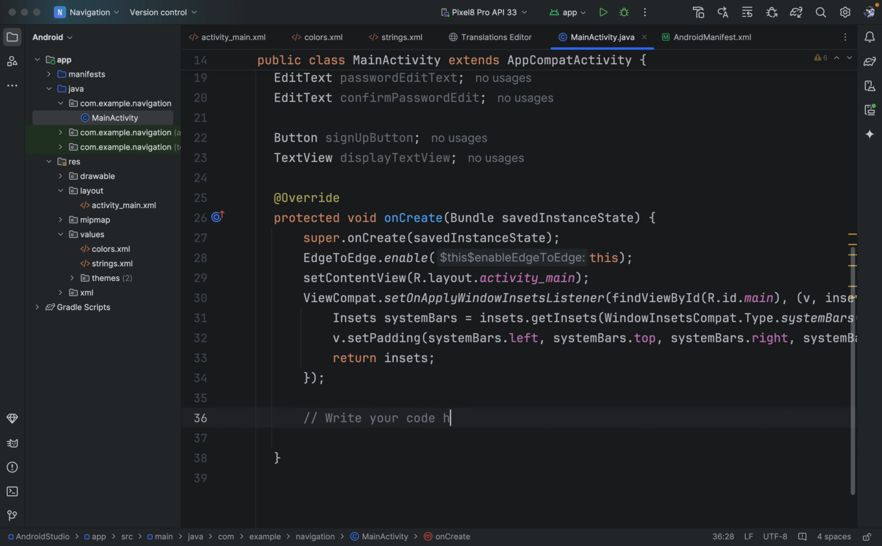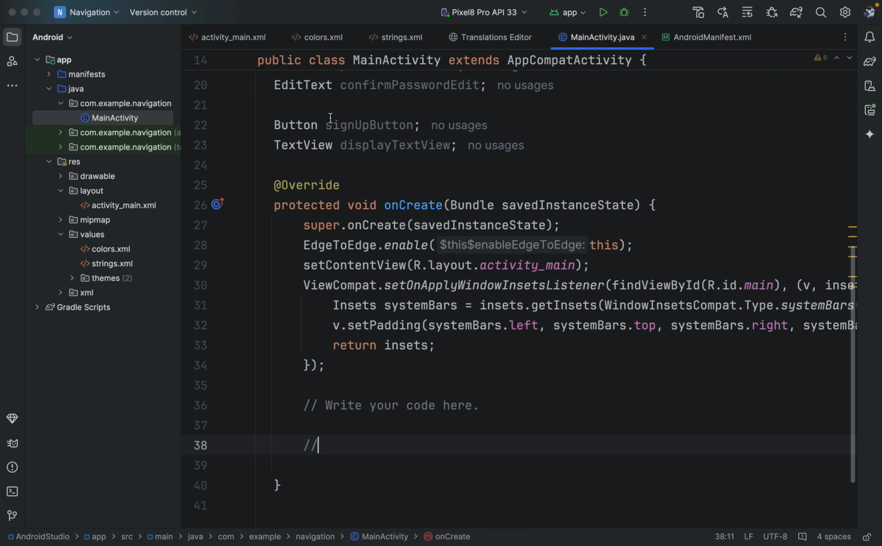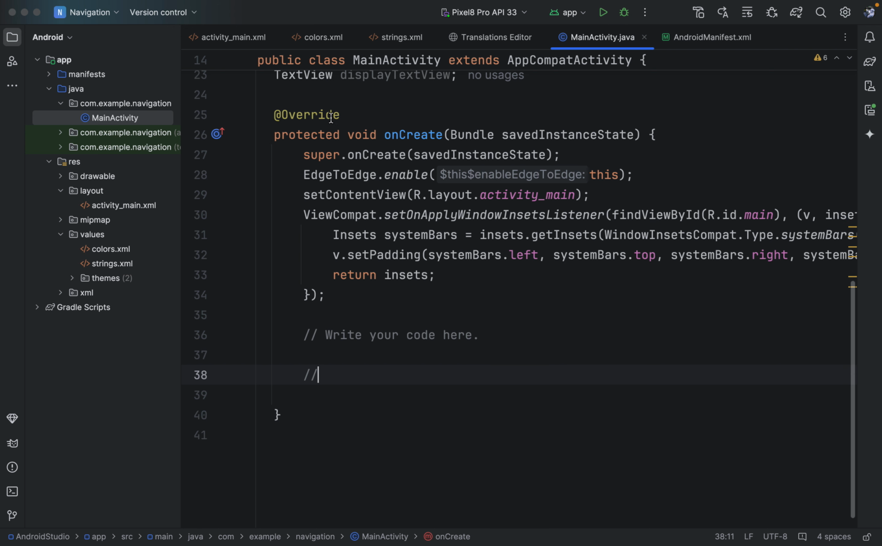Write your code here. And the first thing that you need to do, after declaring your user interface elements, is find your UI elements from the layout. And how do we find them? We find them using the find view function or code.